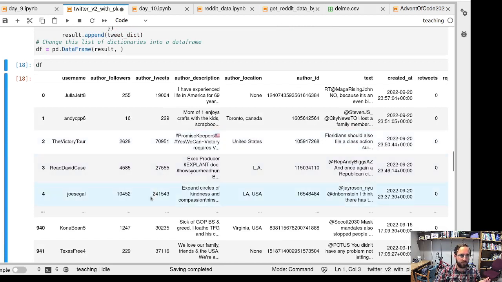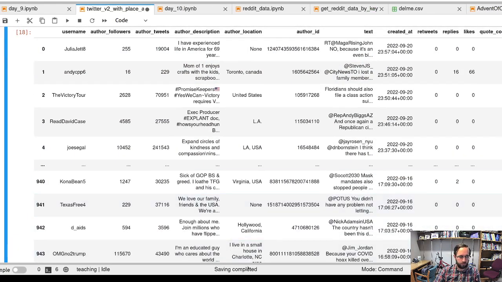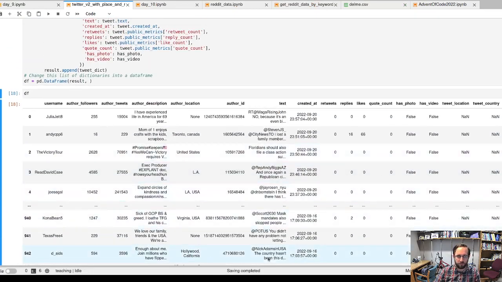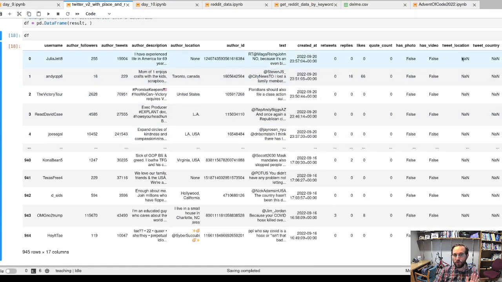Here's our final data frame. So we have the username, the author followers, author tweets, author description, author location, author ID, created at, retweets, replies, etc. And then it also has photo. Apologies, I don't know why it's not letting me scroll. So this is true or false. Tweet location, tweet country, tweet location type: these are all missing because for these rows it doesn't have it.